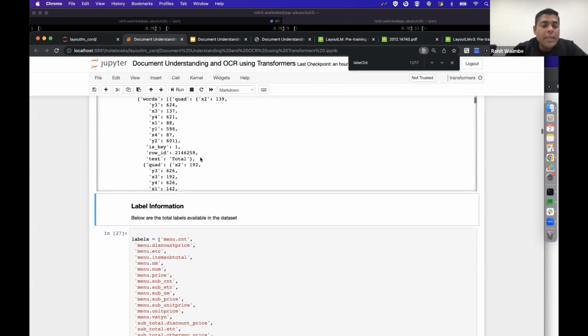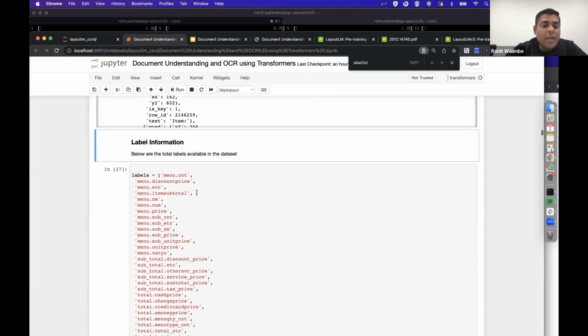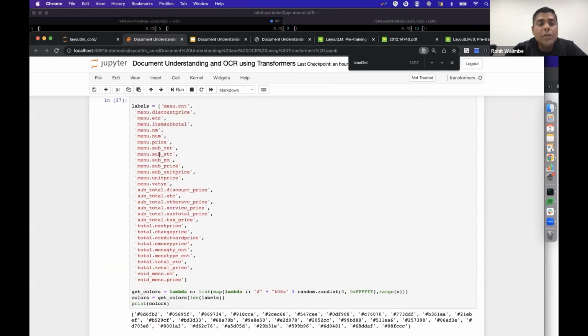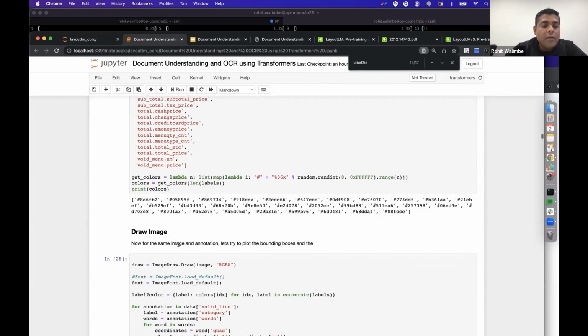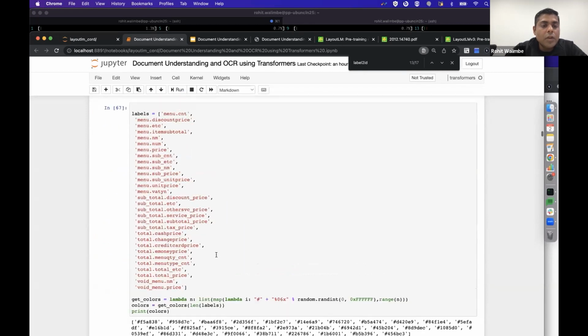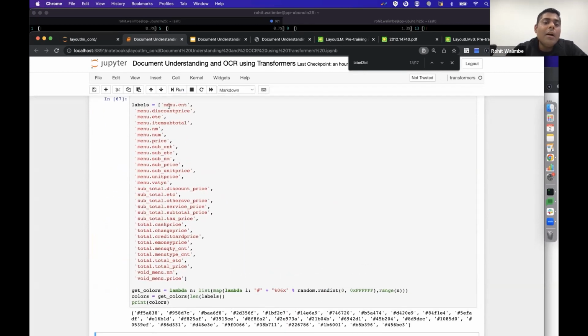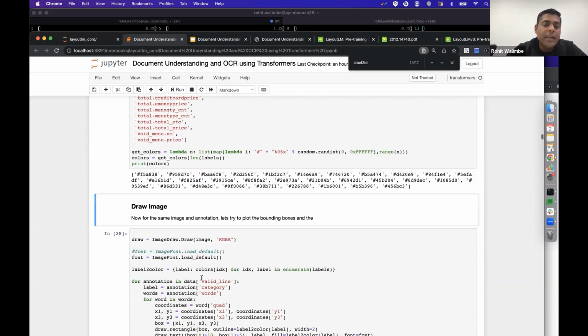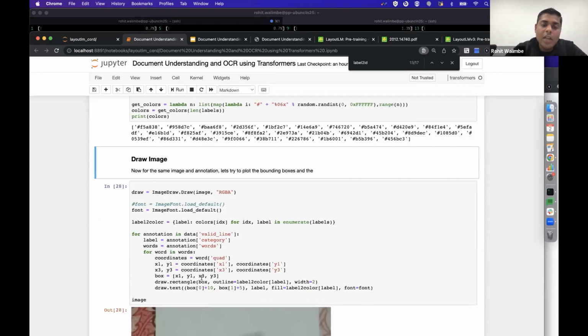Now, we'll try to see what all labels are there, and this information you can get from the GitHub repo as well. We'll also try to draw the image and see how they have labeled. The total categories which are there are menu, count, discount price, item subtotal, etc. Later in the stages, we will try to use fewer of these labels for simplicity, but of course, it is not needed. You can use all the labels which are available, and it depends on the problem.